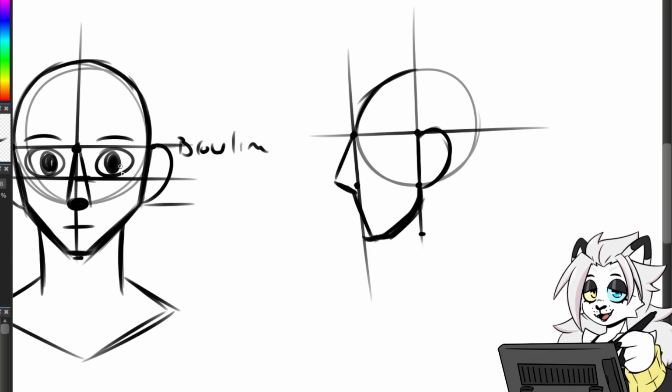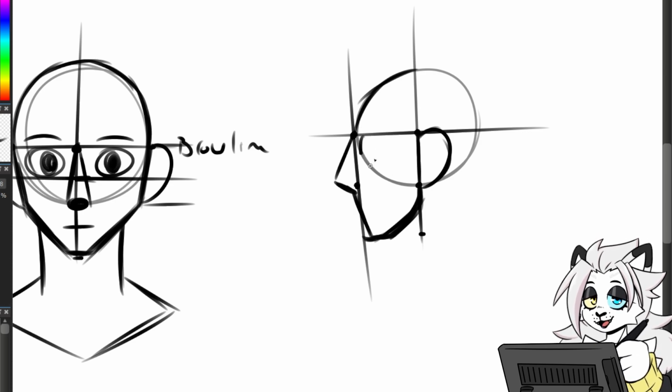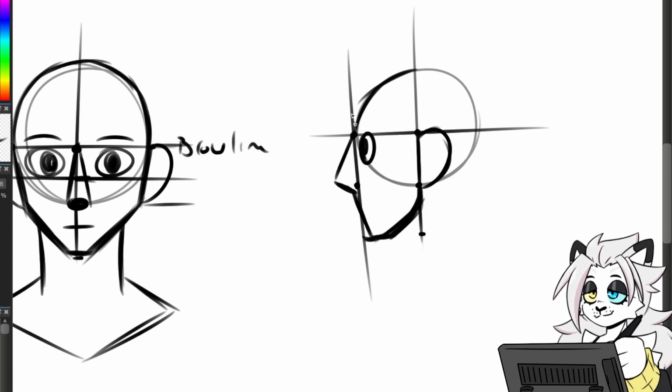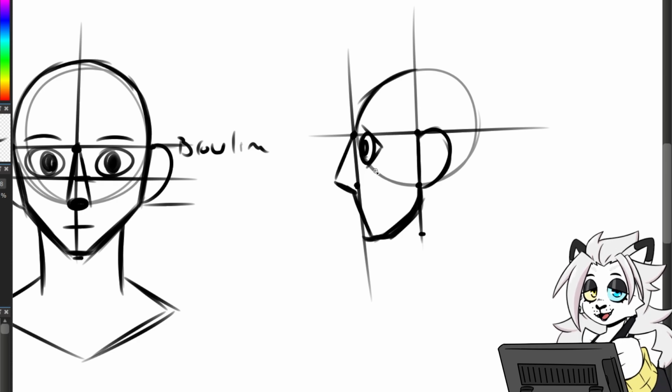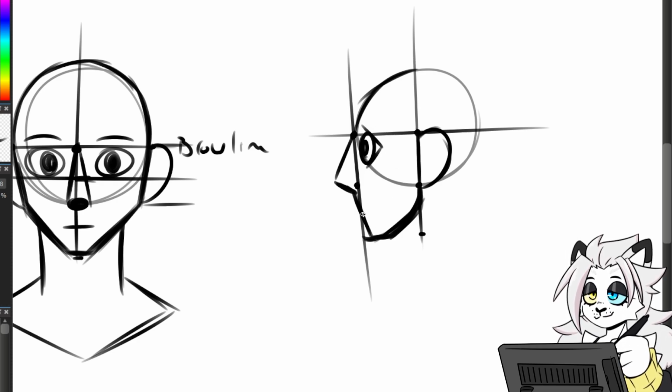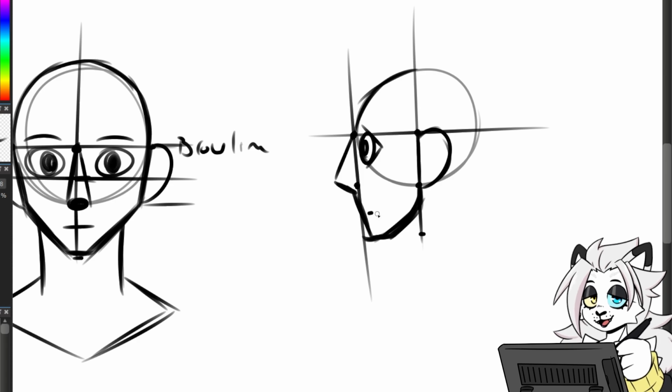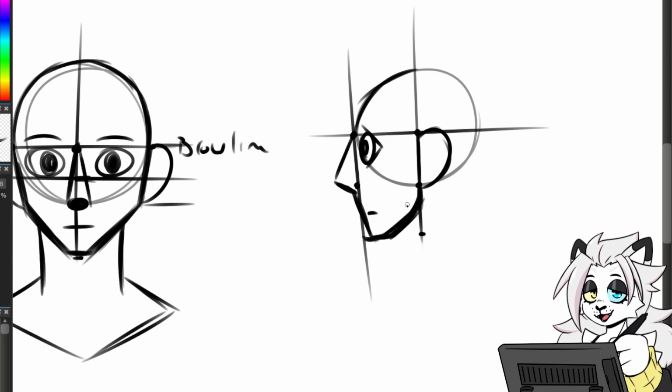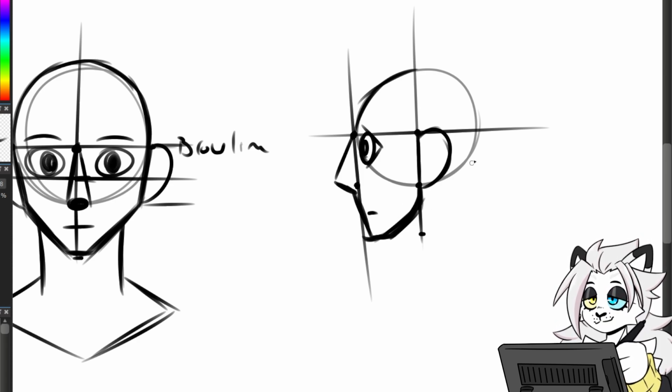Then, because of foreshortening, we're actually going to draw our circle for our eye squashed. Because this is an opening for the eye, so it's going to end up like that. Then once again, draw your mouth, which happens about halfway down the jaw.